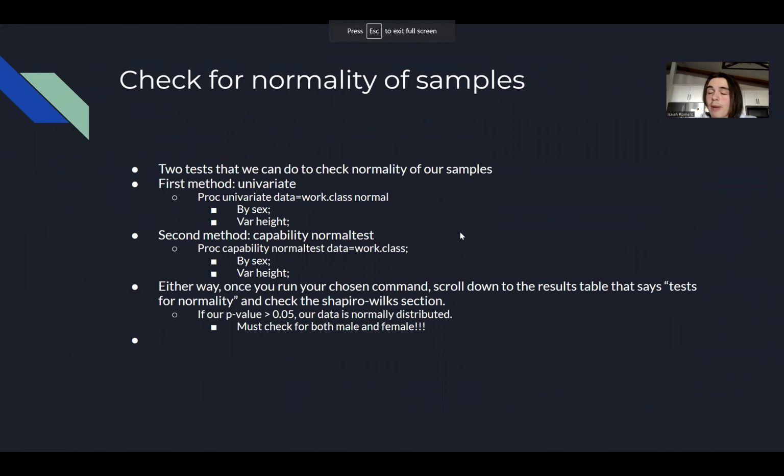So first, we have to check the normality of our samples. You should never assume the normality of your sample. You should either test for it or do a test that doesn't assume the normality of a sample, which I'll explain later. But first, we're going to check the normality of our sample.